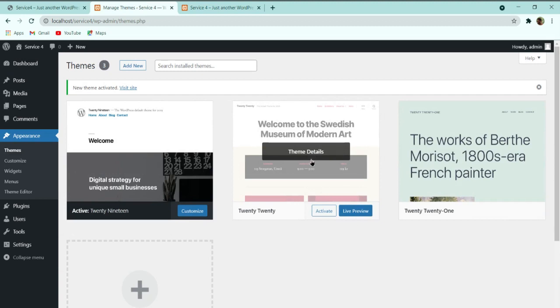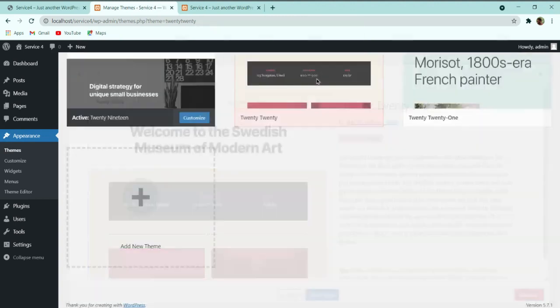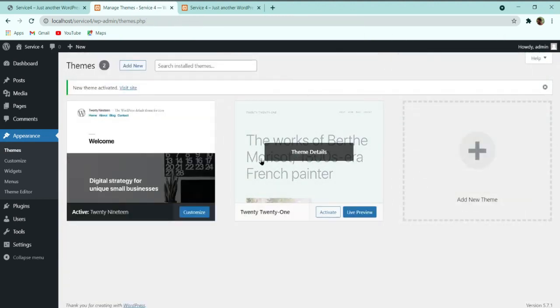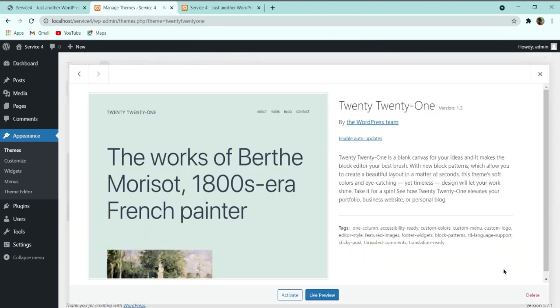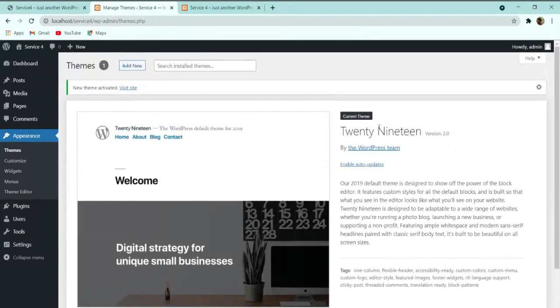To delete a theme, you can simply click on the theme details, and here in the right side corner you can select the delete option. Simply click on delete, and after clicking on the OK button, you will see that the theme is deleted. Similarly, you can also delete this 2021 theme. So for now I am left with this 2019 theme, but we are not going to use this theme.